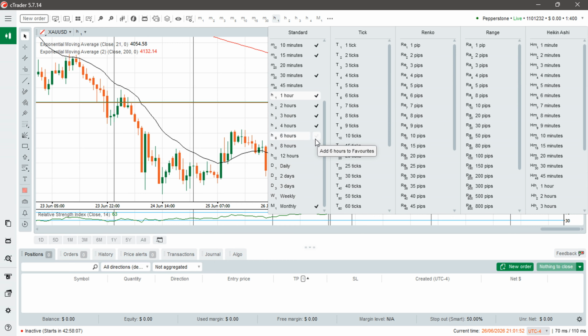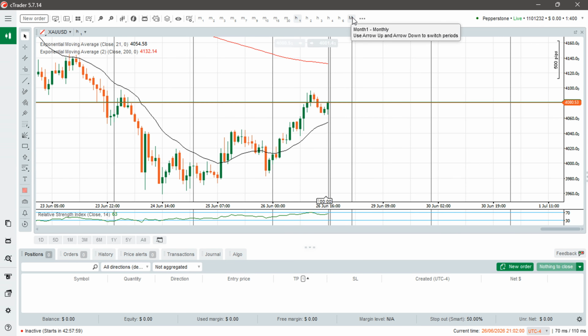Daily, I may choose to add the 6 hour time frame. I may even add the 7 hour time frame, the 8 minute time frame. And you can see immediately as you click on them, they'll be added on this bar.